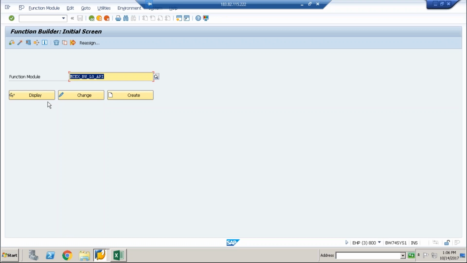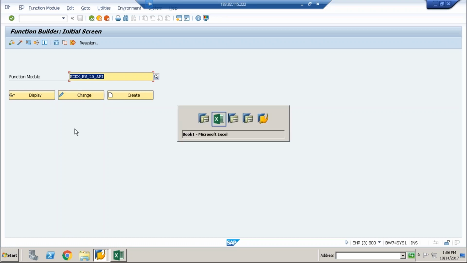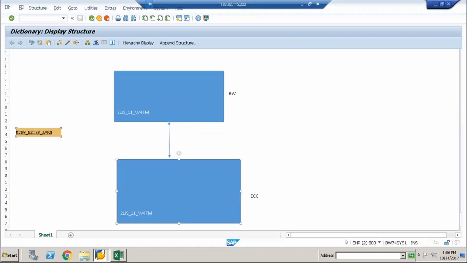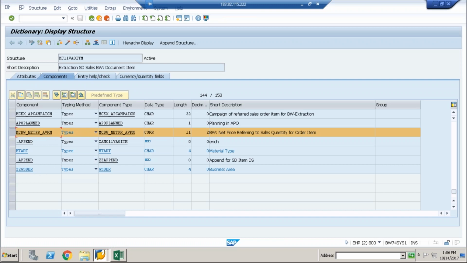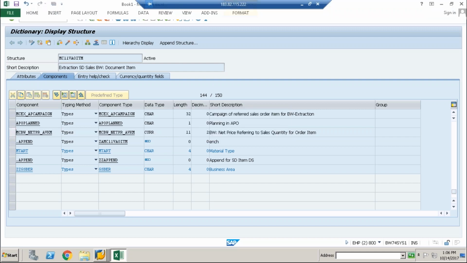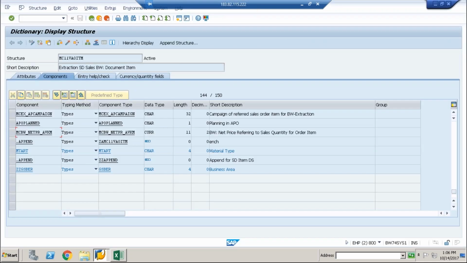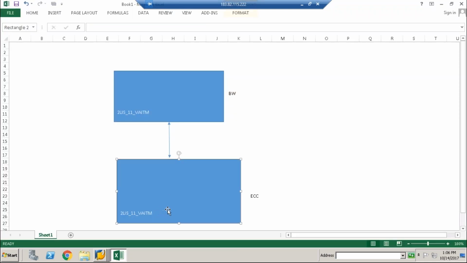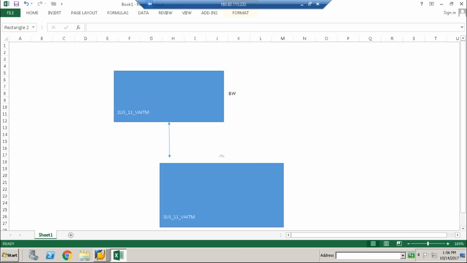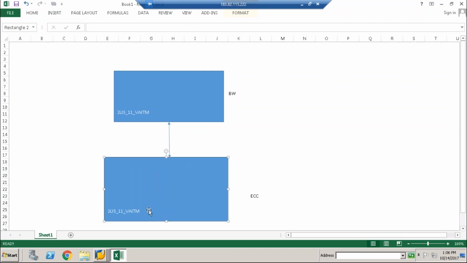This function module, even though you pass this value to the field, it doesn't matter for the function module. It gives data only to the predefined fields. So when I execute this, there is a function module that executes at this point, and it gives me the data, and it will transfer this data to the BW system.